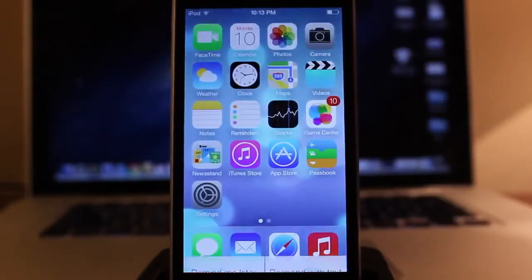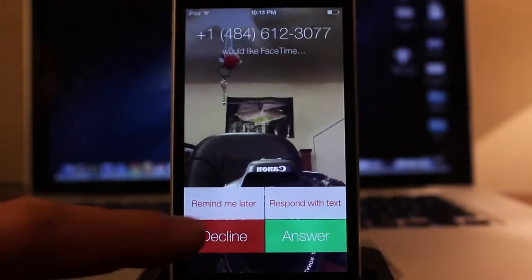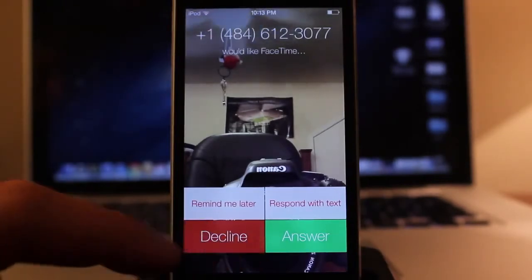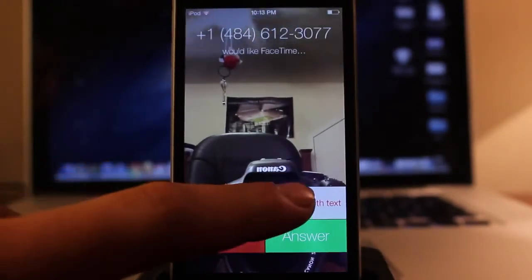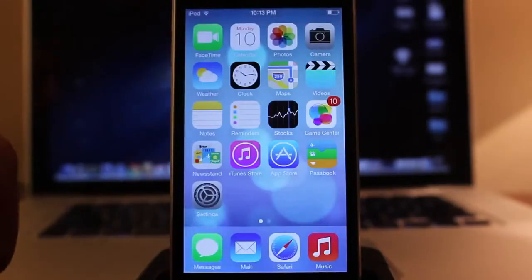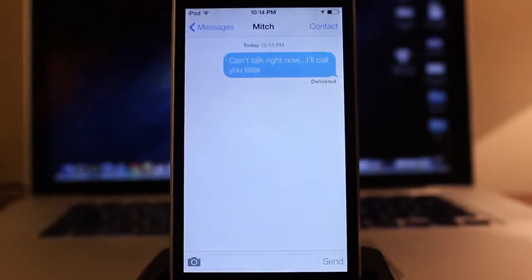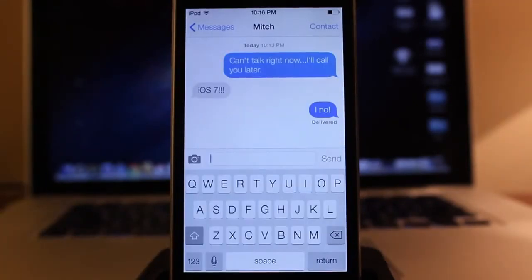Now, when you do receive a call or a FaceTime call, you are prompted with some new messages, whether you want to decline, answer, remind me later, or respond with a text message. So if I respond with a text message, you can see the different prompts there, and I'll say I'll call you later, and then it will queue up a text message here and send it out to the recipient saying that I will call them later because I'm unable to answer the call.